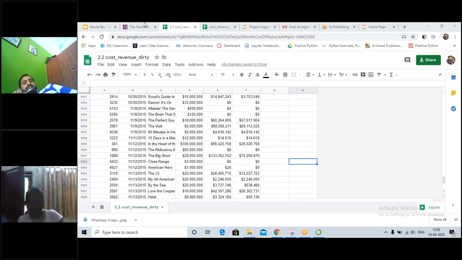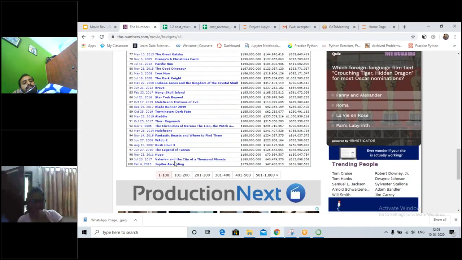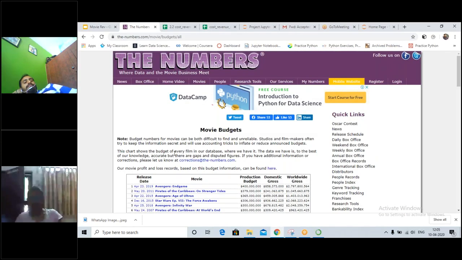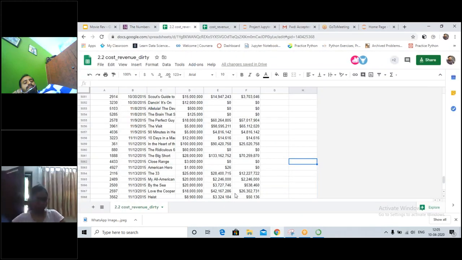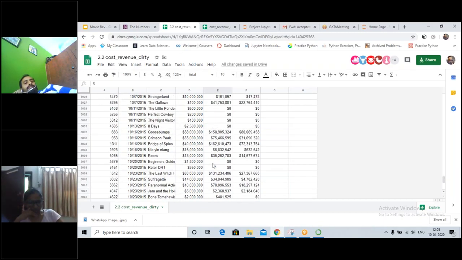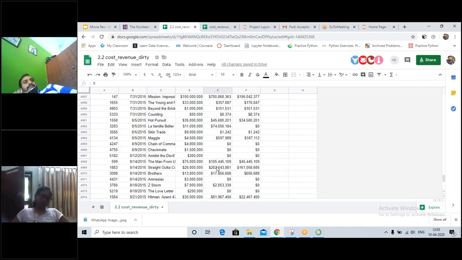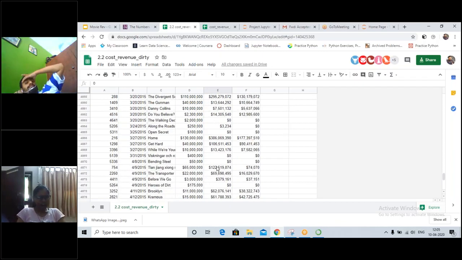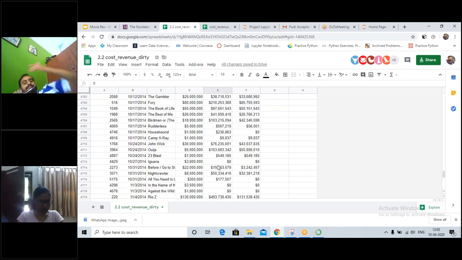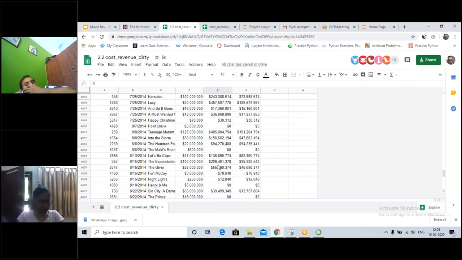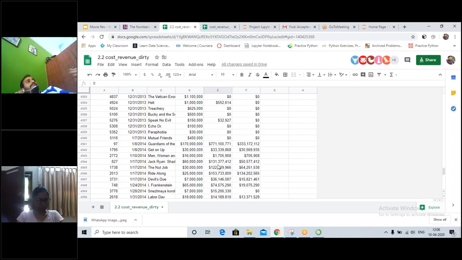Okay, so when I went back to the website, let me go to the website again. What this says is: the charts show the budget of every film in our database where we have it. The data we have is, to the best of our knowledge, accurate, but there are gaps and disputed figures. So that means the data that they have is not complete. It's incomplete, right? I checked for other movies as well. We have seen this in India also, that a lot of money has been invested in a movie and the producers are not able to release that movie, maybe due to disputes in the courthouse, or between the producers, or between the actress, or different sorts of disputes that we see.